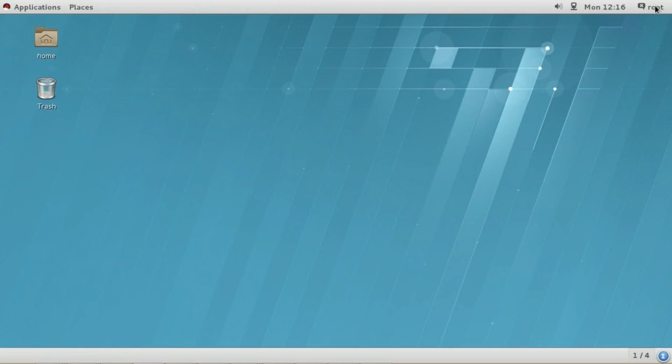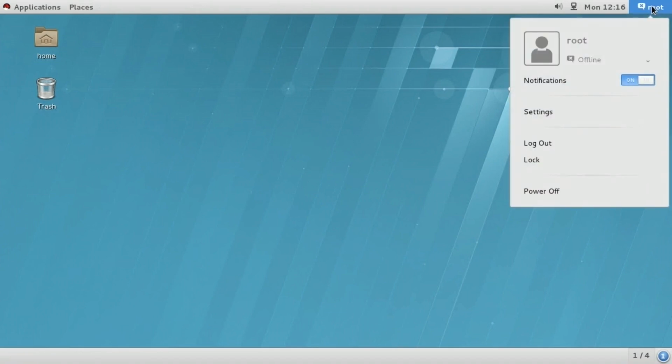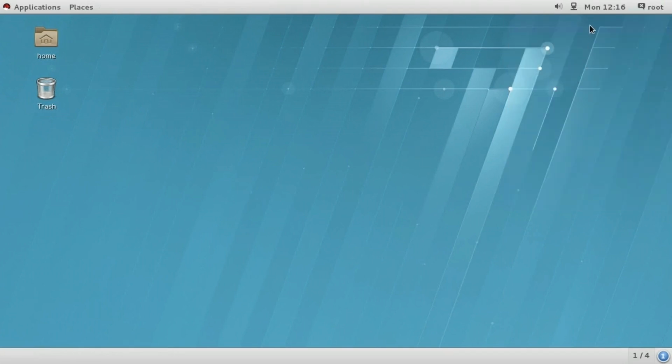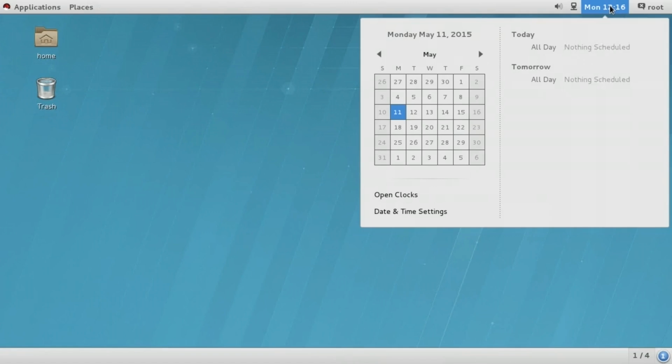I can click right on root, and from there I get a menu where I can log out, lock the screen, or power off the machine. I can also see the day of the week and the time, and if I click on that, I can configure date and time settings.